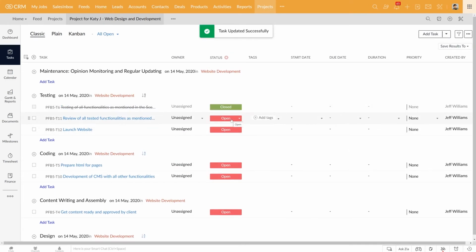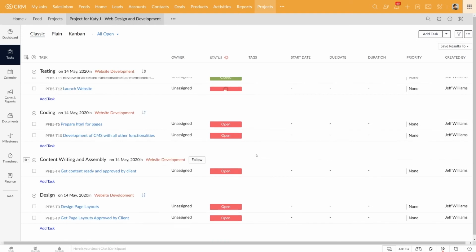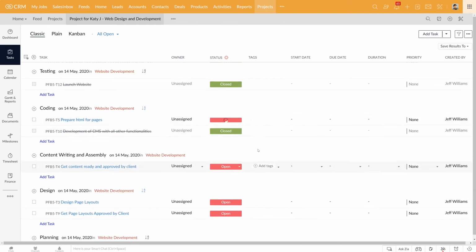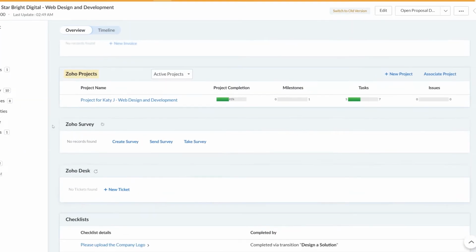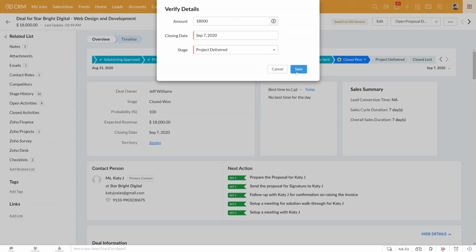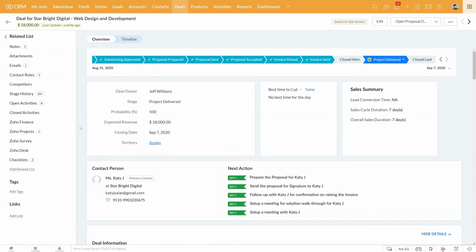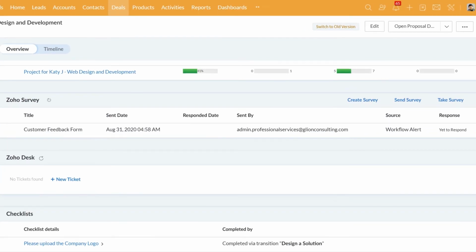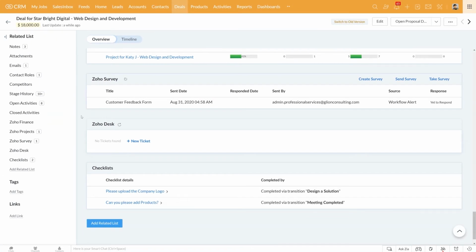As the project progresses and your delivery team mark tasks and milestones as completed, you can monitor it right from the CRM console itself. Once the project is delivered, it is time to capture customer feedback. This too you can do right from the CRM console with just one click. Your customer's feedback lands in the CRM as well, making it super easy for you to review.